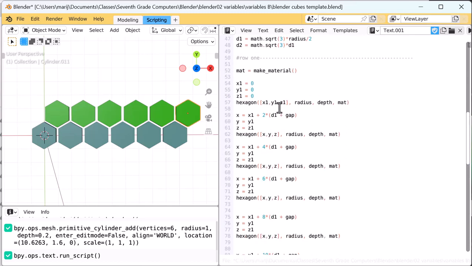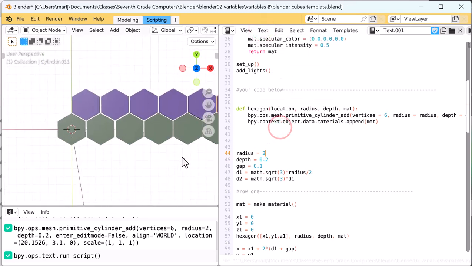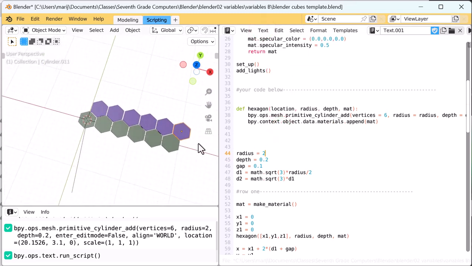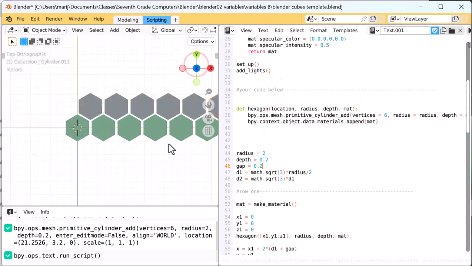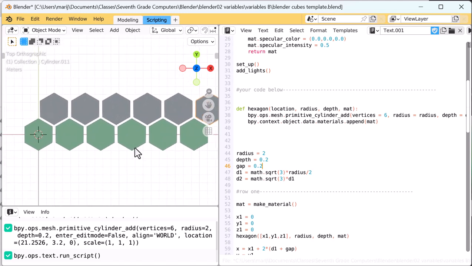So again, what's nice about using variables, let's say I want to change this to 2 just to show you one more time, right? And I run it, and look how they're still nicely rearranged, right? If I want to change the gap, let's say gap 0.2, and I run it. Okay, the gap increased, of course, but they're still nicely, perfectly arranged, right?